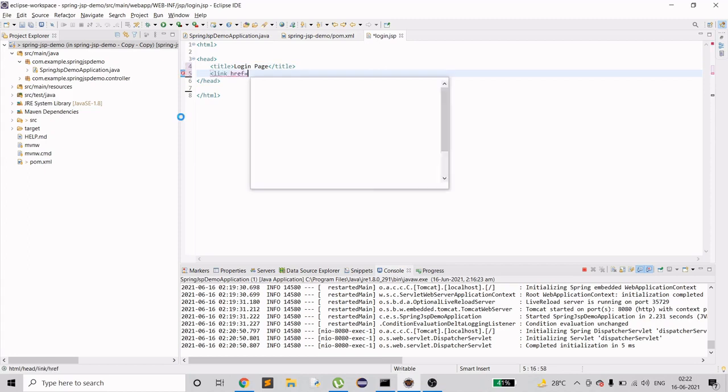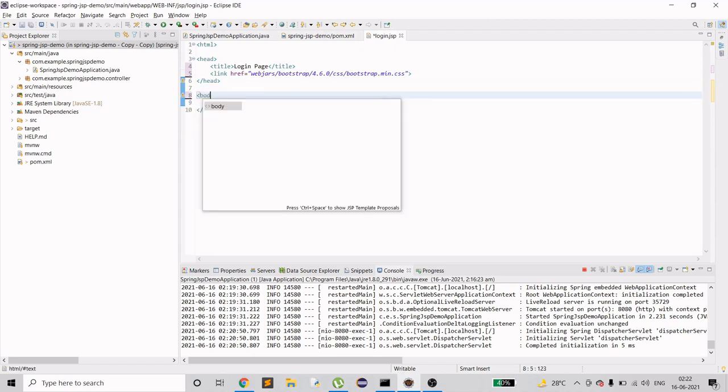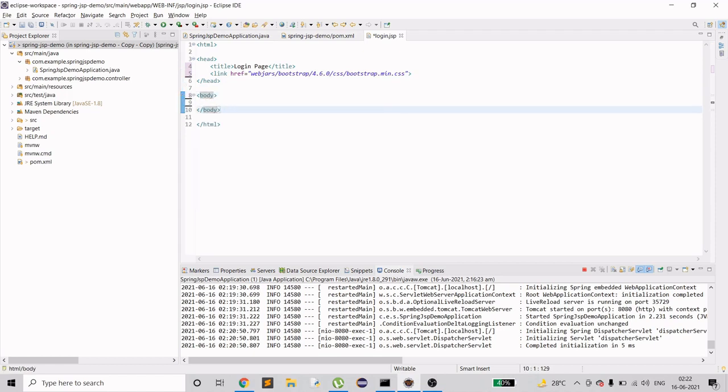href, and Bootstrap is in our webjars folder like we saw. So we'll do bootstrap, then the version which you have installed, then we will go inside css and bootstrap.min.css, right? So this is what we need to do for CSS. We don't need JavaScript as of now, so there is no need to embed it, but in case you do, don't forget to embed them. Inside body, we need to display the error message, right?